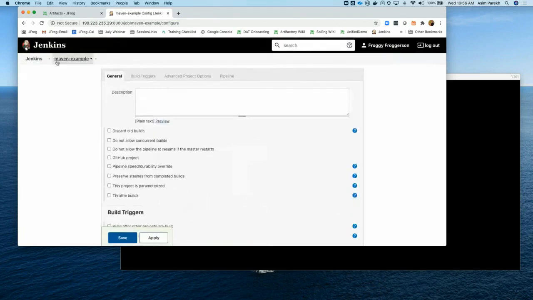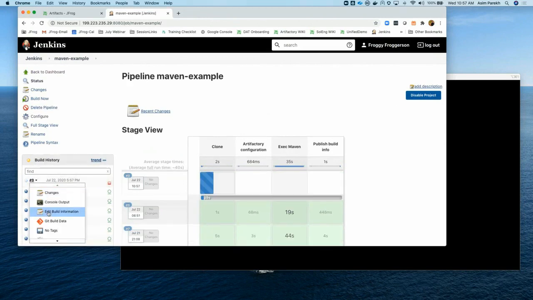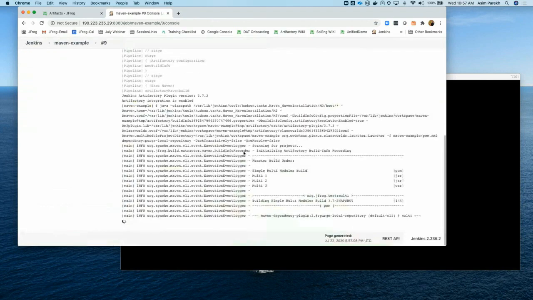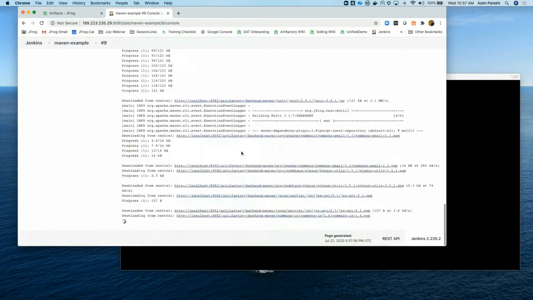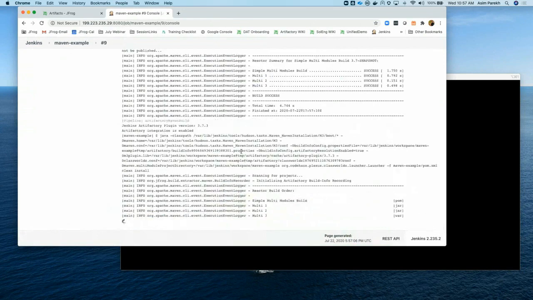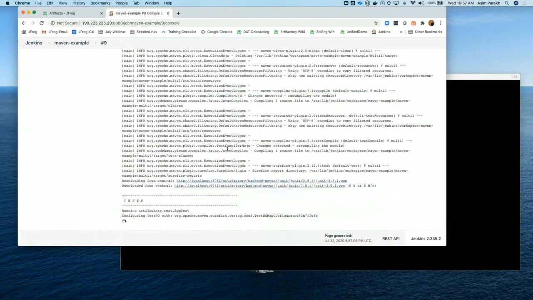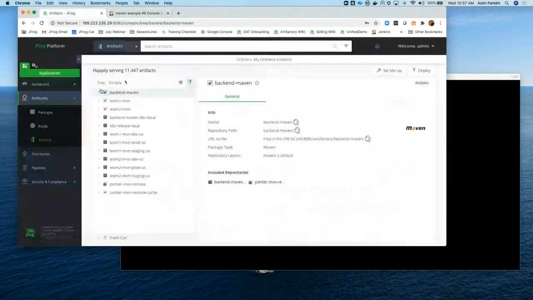At this point in time, we are going to create another build. We have build number 8, and we're going to kick off another build. We'll quickly look into the console output for this particular build. You see that the build is going on. It's probably going to take a minute or so, and then it's going to get pushed into Artifactory.